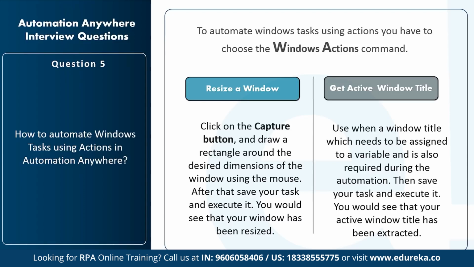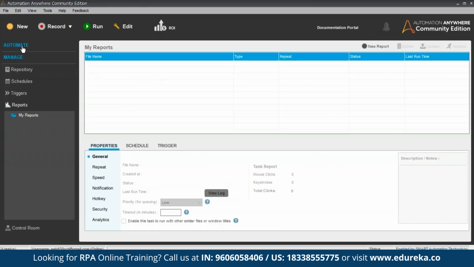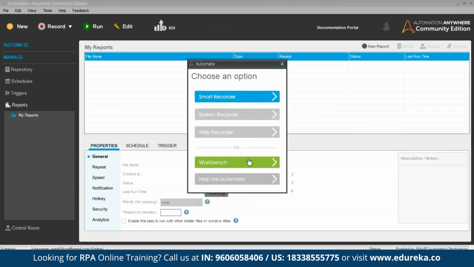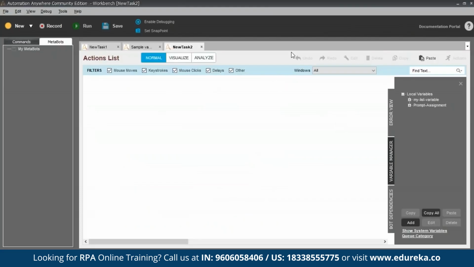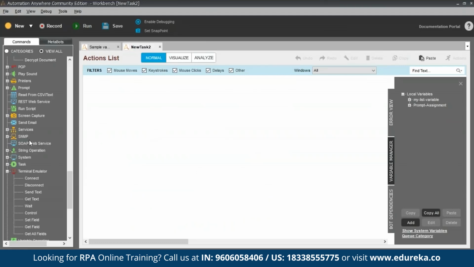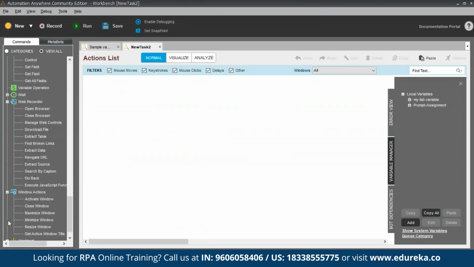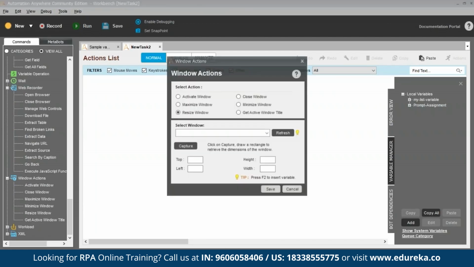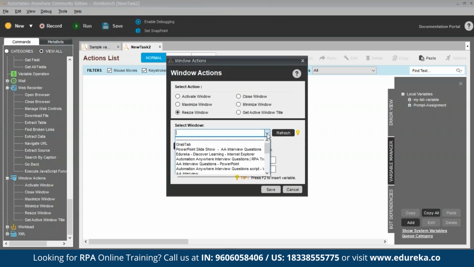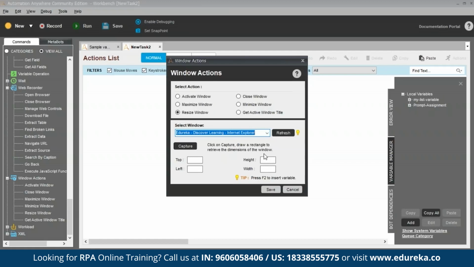So for your better understanding, let me just show you how that is done. I'll shift back to my Automation Anywhere, and then I'll click on new. I'll choose workbench, and let's say we create a new task. To choose the Windows actions, you have to search for Windows actions activity on the left side of the pane. For example, let's say I want to resize the window, so I'll drag and drop it into the workspace and then select the window. It could be any of them. Let's say I'm resizing this Internet Explorer window that has been opened, and then you can just click on capture and draw a rectangle to retrieve the dimensions of the window. So I'm going to do that.